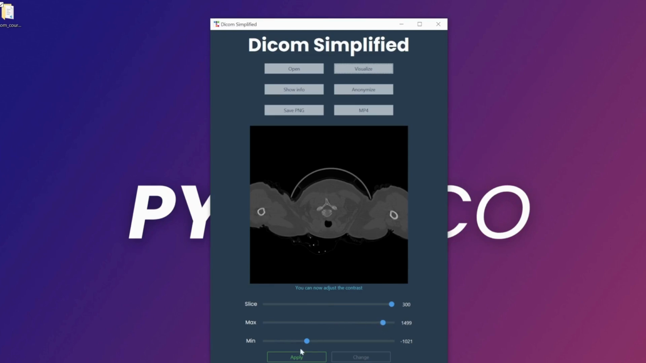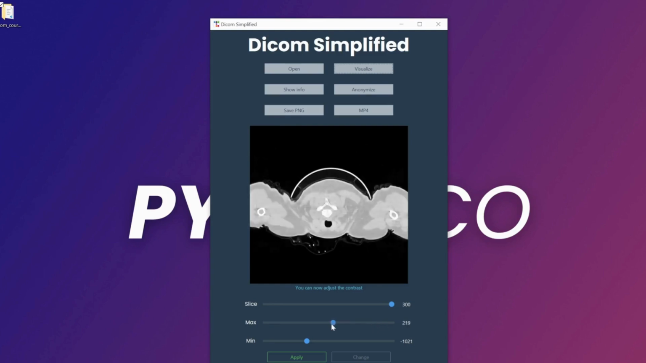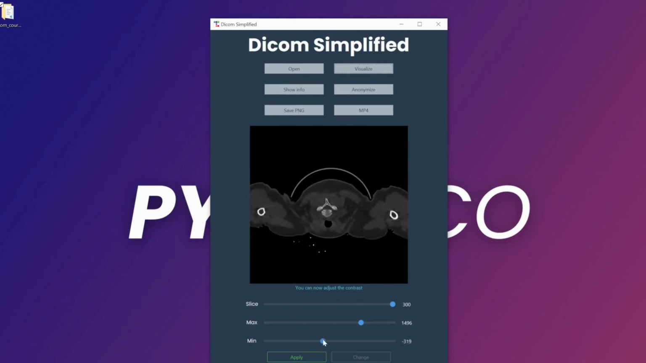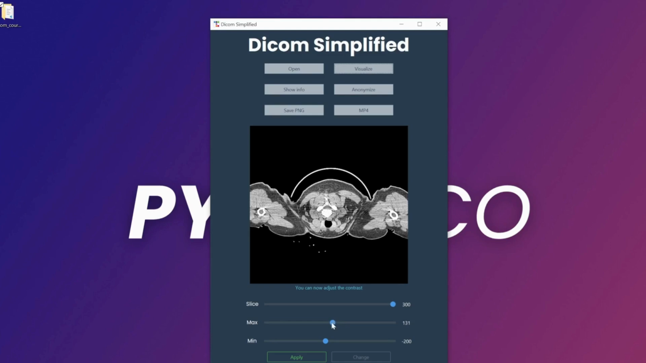And here, as I told you, we control the Hounsfield max and Hounsfield min. So if I decrease this one here, which is the max, and this one is the min, I can go, for example, to the values that we were always using, something like minus 200, okay, and plus 200, something like this.